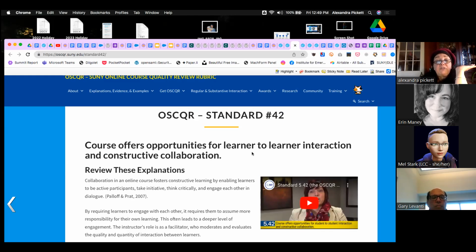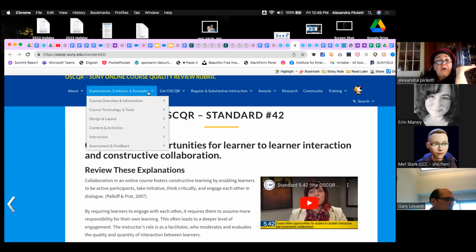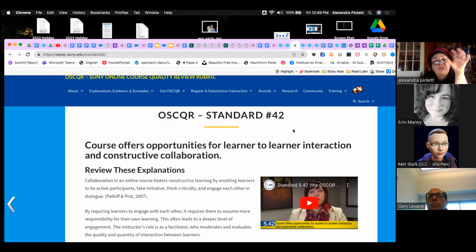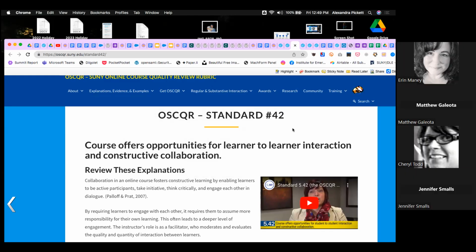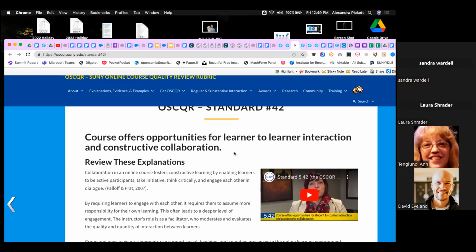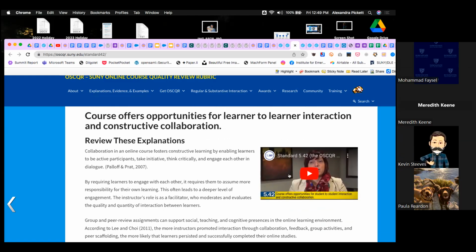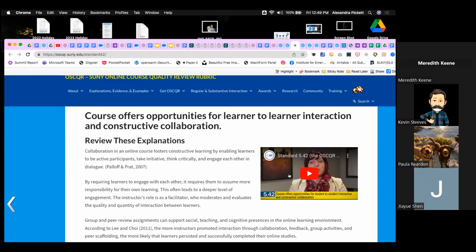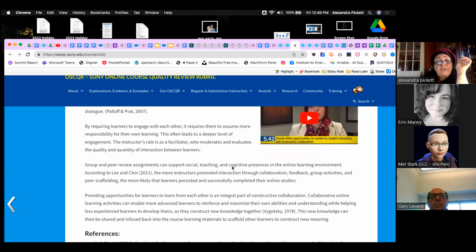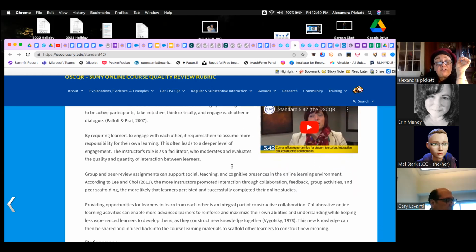If you're familiar with OSCQR, you know that there are 6 categories, and every category has a number of standards. There are 50 standards total. They are integrated between instructional design and accessibility. And now also regular and substantive interaction has been integrated. And each standard has its own page. And you will get a little mini micro video that has people from our community talking about this particular standard. And there's a narrative overview of the description of the standard.